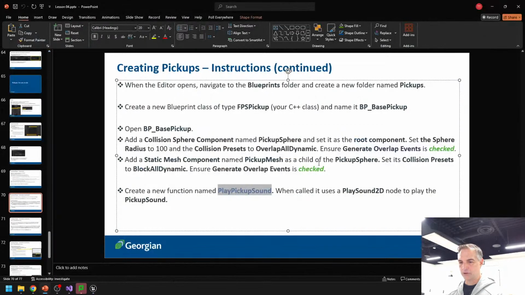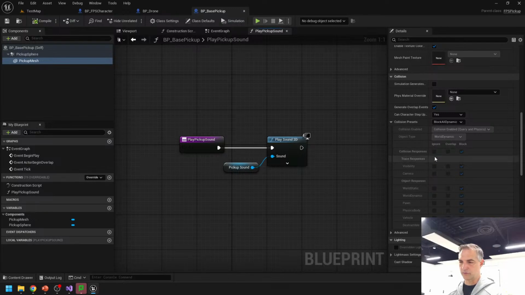The pickup mesh also should be a child. Collision presets are also block all dynamic, right? So let's make sure that that's true. So it says block all dynamic. This is good. We're in good shape so far because we did all that kind of good stuff. Okay, so pickup sphere, block all dynamic.